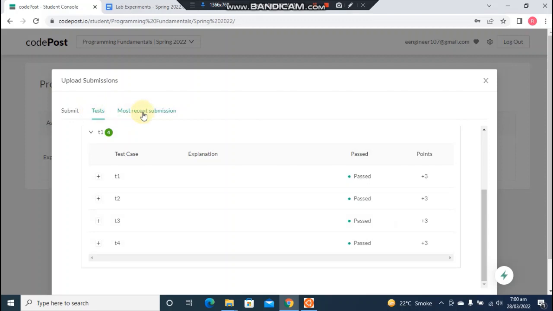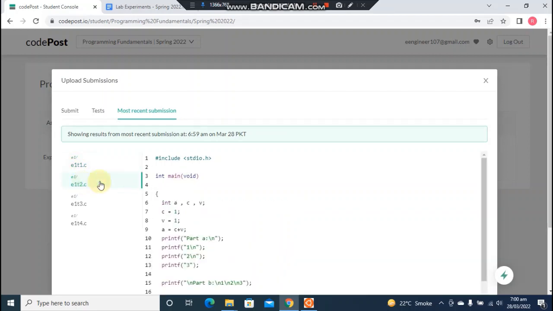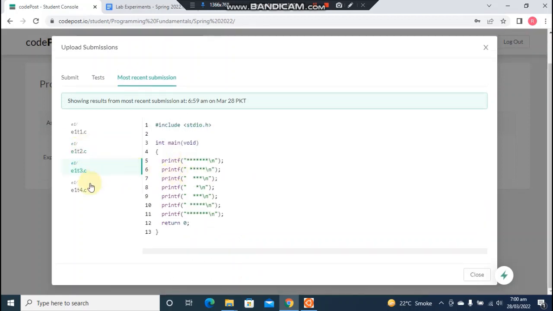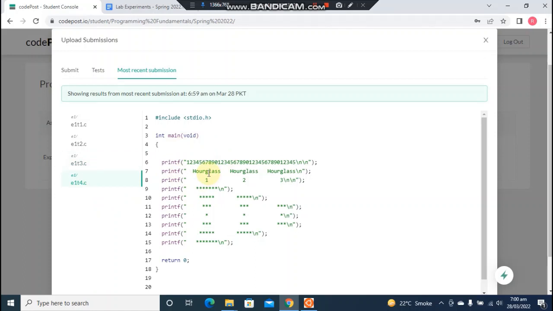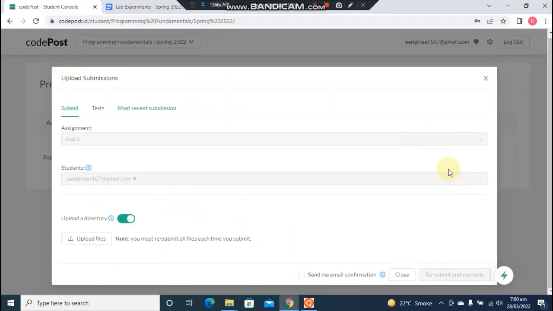Okay, now you can go over here, most recent submission, and you can check the contents of your file which you have submitted. So this is the content of the file e1t1.c. This is the content of the file e1t2.c. This is the content of the file e1t3.c. This is the content of the file e1t4.c. Okay, and then you have to close the button.